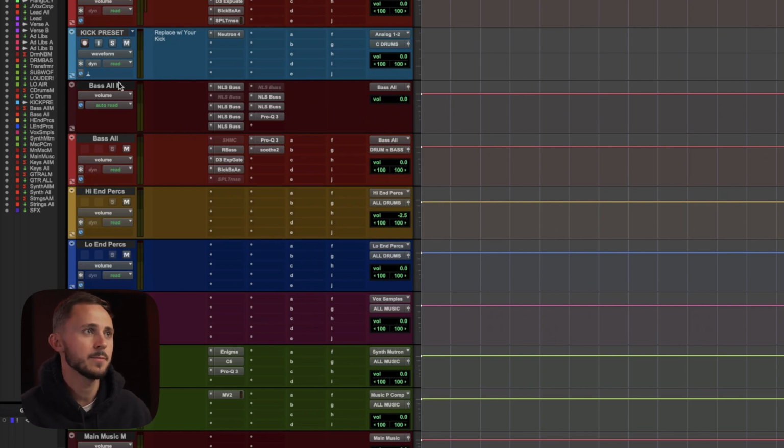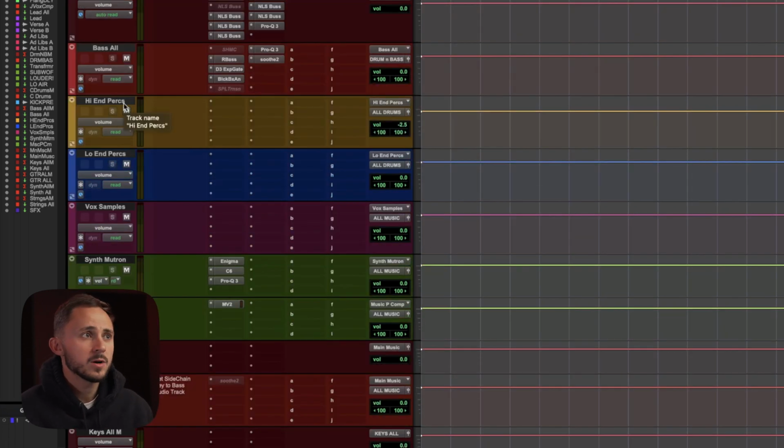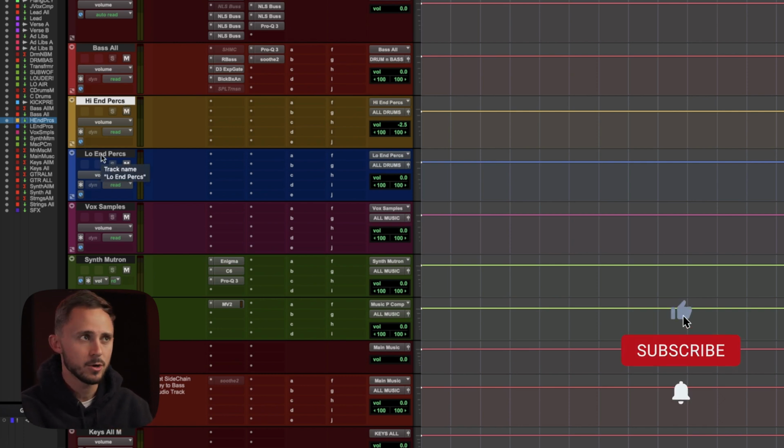Bass all, that's gonna be your bass lines. High end perks. So high end perks is basically going to be your percussion instruments. It's gonna have the higher frequencies. So think of your closed hats, potentially an open hat, things like that. Your low end perks is gonna be more like your shakers, your percussion elements. It's not like your 808 or kicks, but has a little bit of that low end within the percussion. And then obviously these are actually routed to the all drums bus, as you can see.